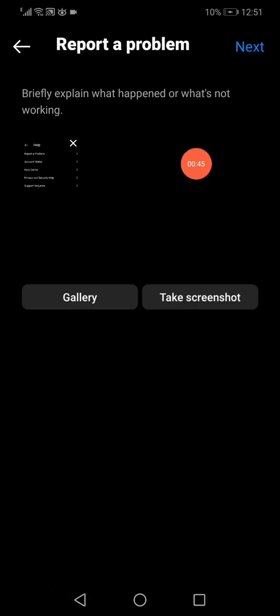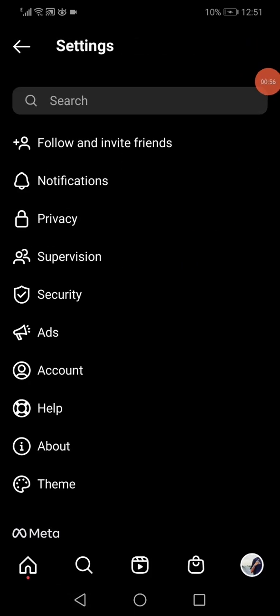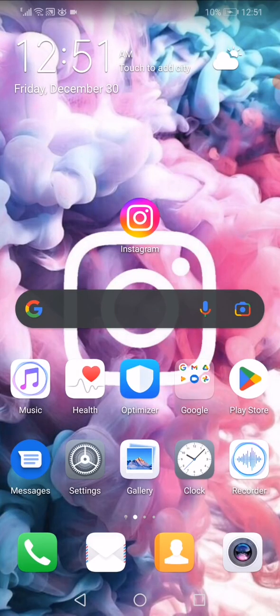Now you have to explain into the Instagram support team the problem that you have, and then send a screenshot of the problem from here by clicking on gallery. Click next, and that's it. Now you have to wait a few seconds and the problem must be fixed.